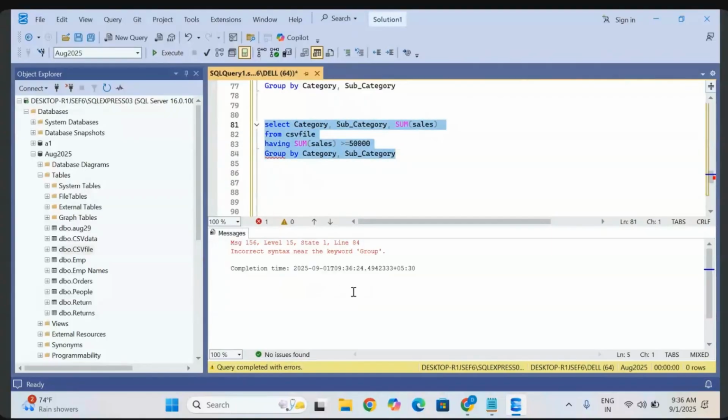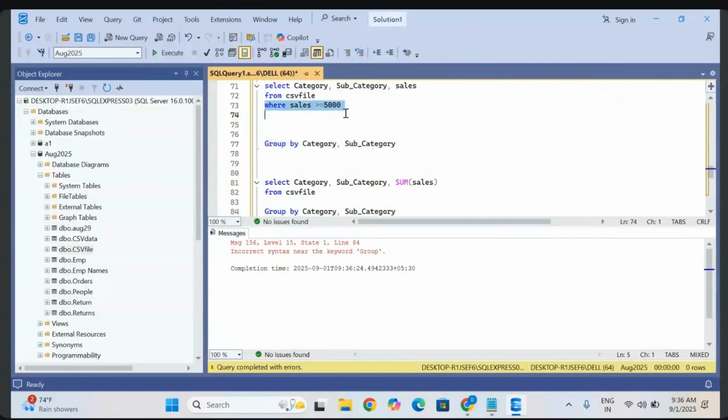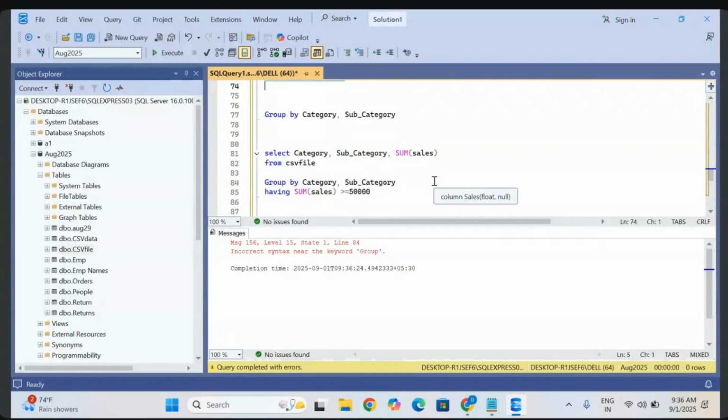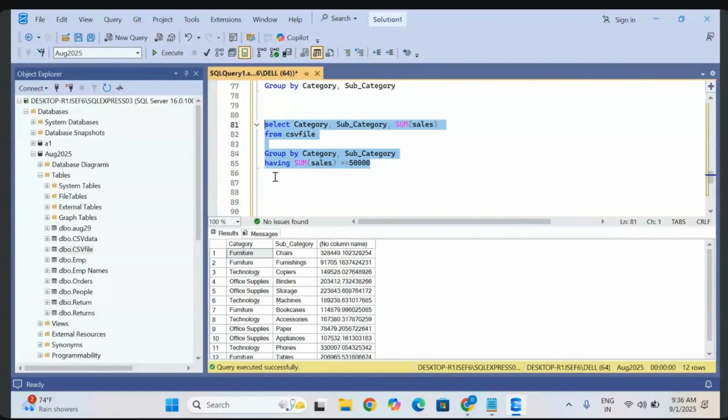No. So your next condition is that the order of your clauses is most important. You just remove this from here and paste it at the end. So observe what is important here: the HAVING clause always comes after your GROUP BY clause, and the WHERE clause always comes before your GROUP BY clause. Remember this. I will let you know the order of it. First let me execute it, then see the result. This is how you get the result.